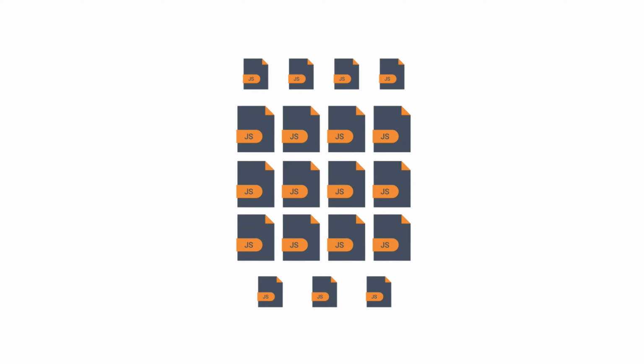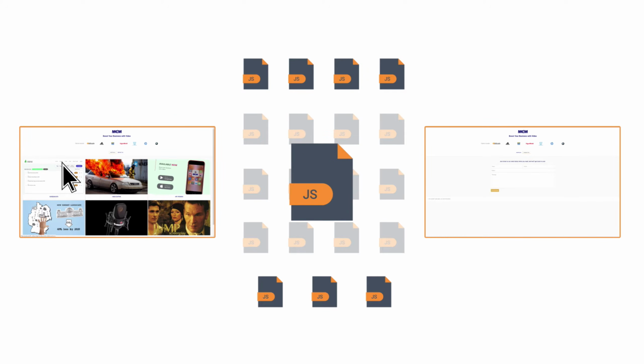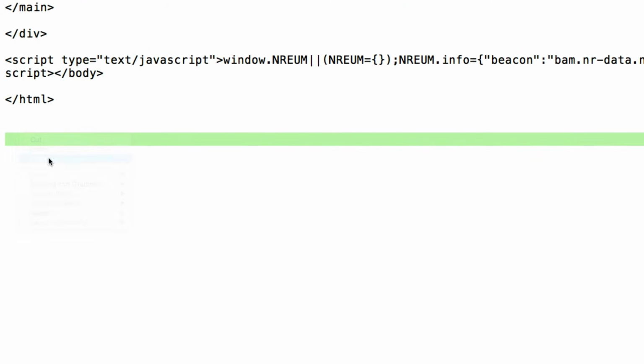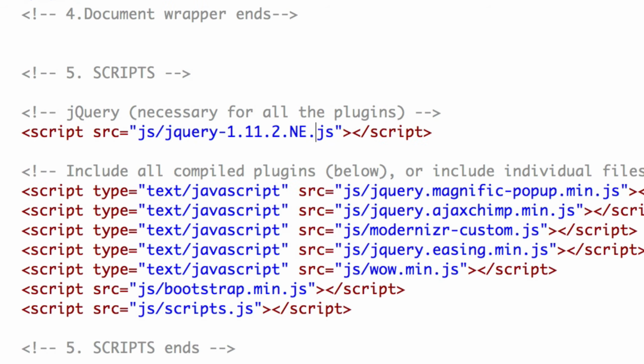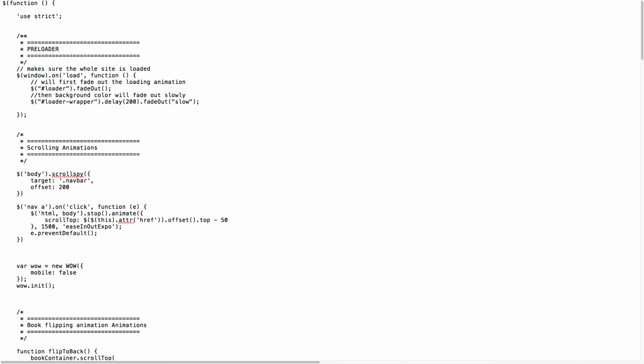Let's say that 12 of these files are necessary for every page on my site. Then in that case, it would make sense for me to combine them into one JavaScript file. Just cut and paste the contents into one file, then point the HTML to that JavaScript file. And congratulations, you've just killed the need for 11 HTTP requests. And again, there's much more on this in our video on how to optimize page size.